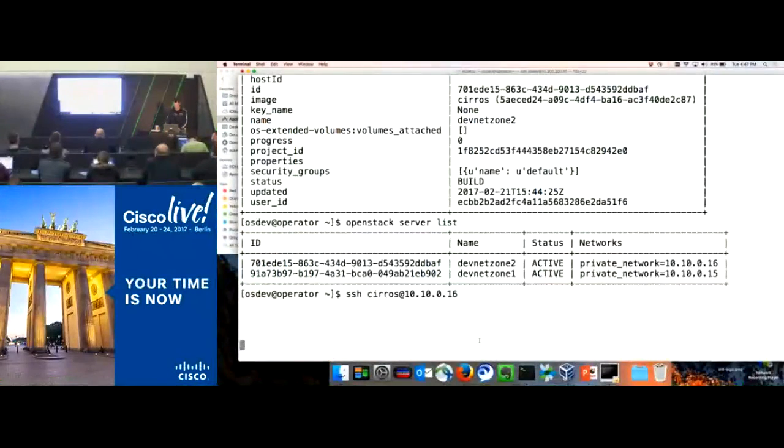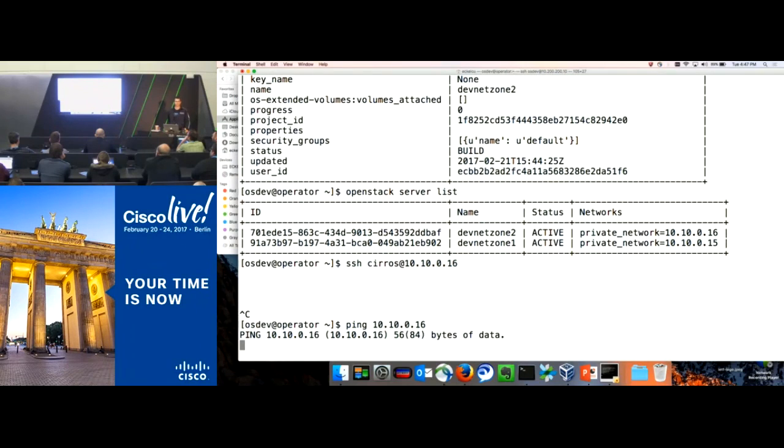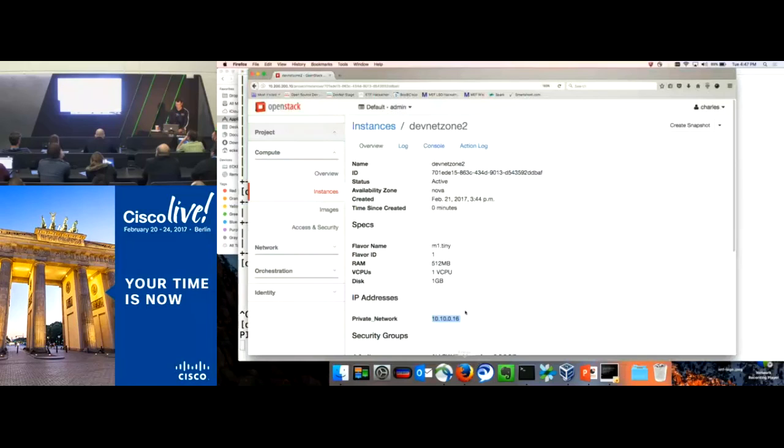So does anyone know why it's not responding? Let me try to ping it. What's that? It's on the private network, right? And I didn't expose it. So I need to do that. And I alluded to it before, but we didn't do it.